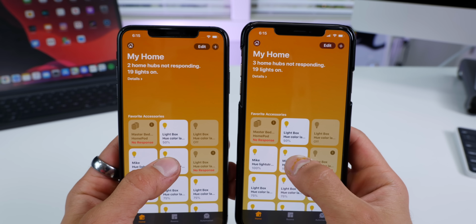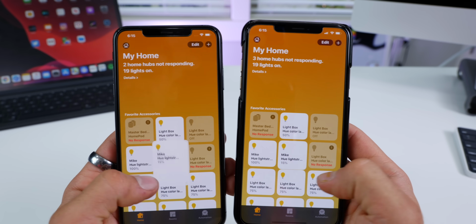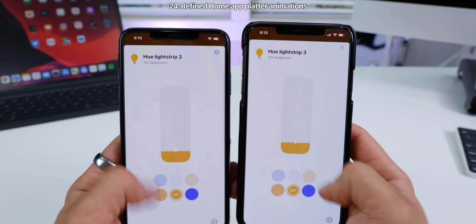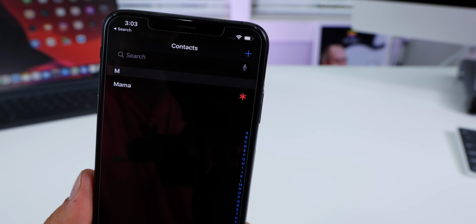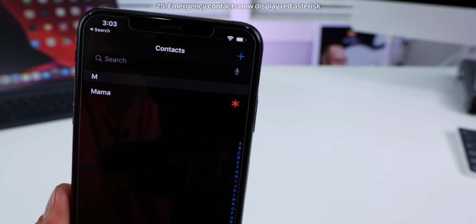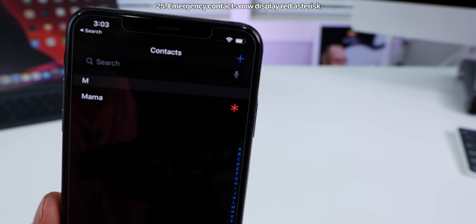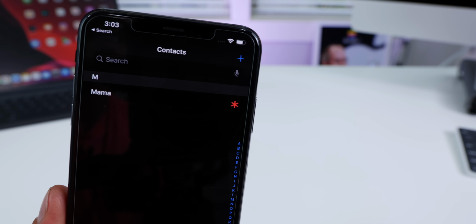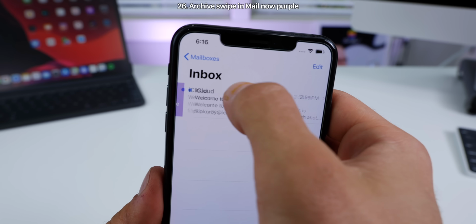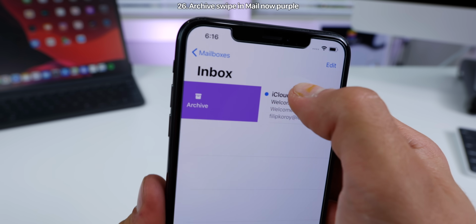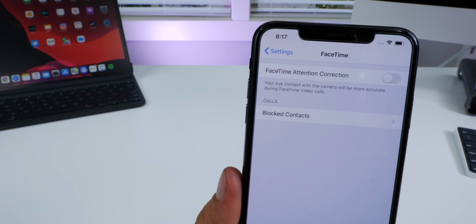In the Home app, when 3D touching, a peek and pop on one of your devices, there's a slightly less delayed animation now. It just pops up a little bit more sharply. In the Contacts app, now on beta 3, your emergency contacts will have this little red star next to them, making them easier to find in an emergency. In the Mail application, when swiping to archive a message, it now shows up as purple instead of the old blue.